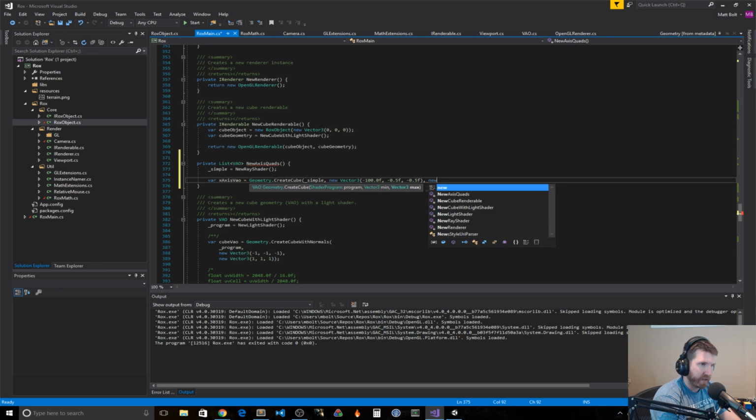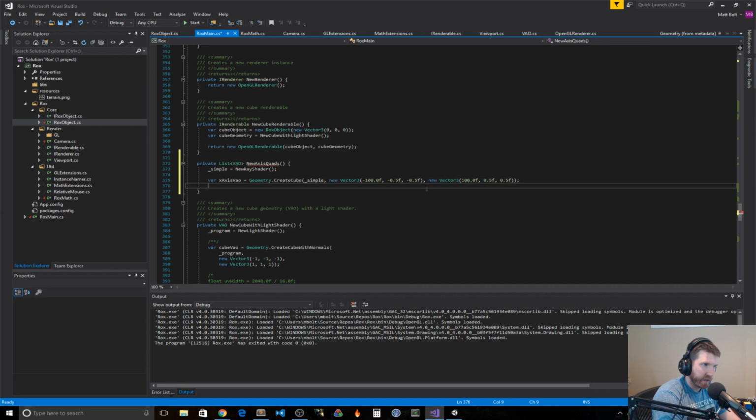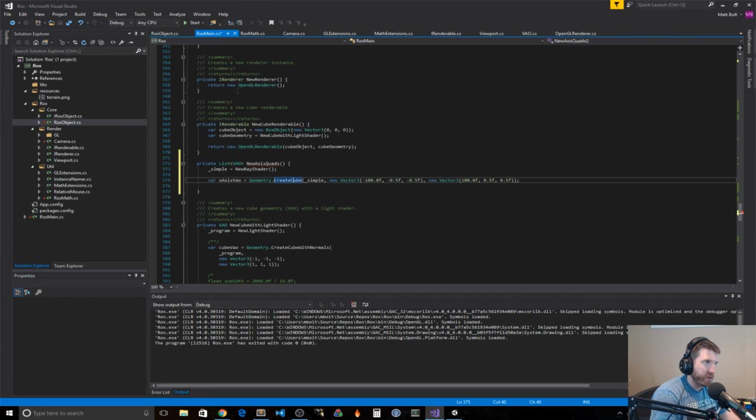And then our max is going to be 100, 1.0f, or 0.5f, and 0.5f for the Z. So what that's going to actually do is create an array. This is a nice little helper that creates, we can't see it, a vertex array object, which is just a bunch of little vertices that we're going to be able to upload to our shader and render.